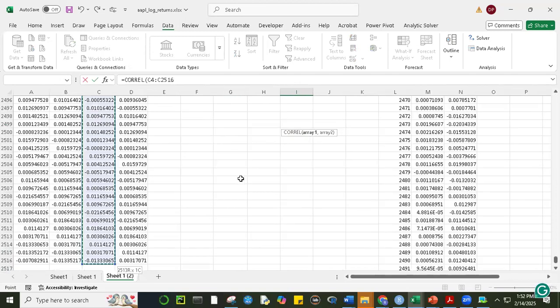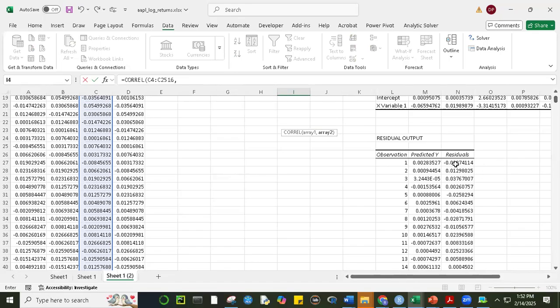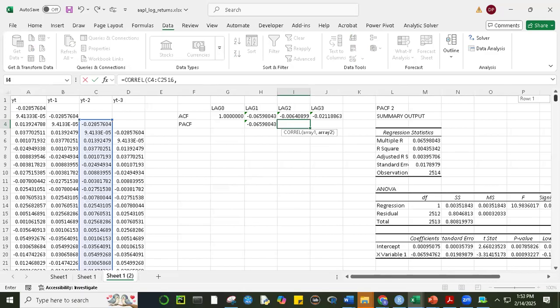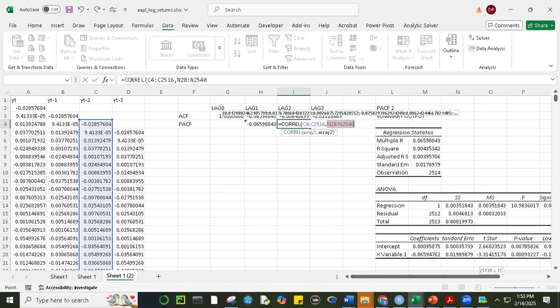Control Shift Down Arrow, Control Backspace, comma. Okay. And now your correlation is between that and your residual here. Now your residuals was based on this regression, class, right? So it has one more residual as compared to our lag 2. So I'm going to highlight the residuals, but I won't include the first one. Just here, then Control Shift Down Arrow, Control Backspace. Okay? And then Shift close parenthesis.